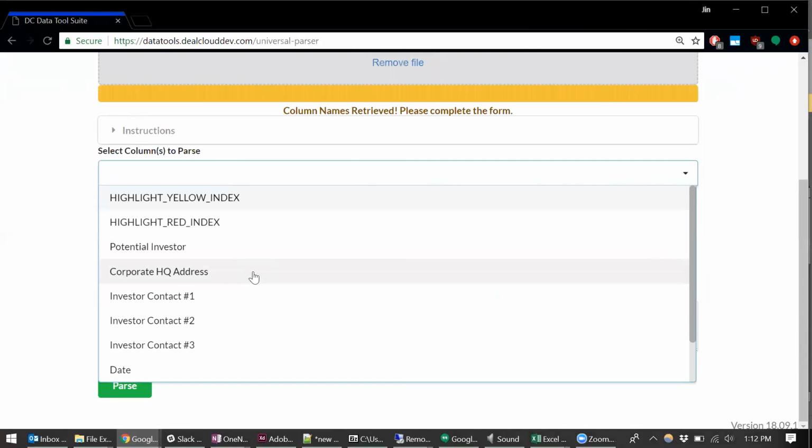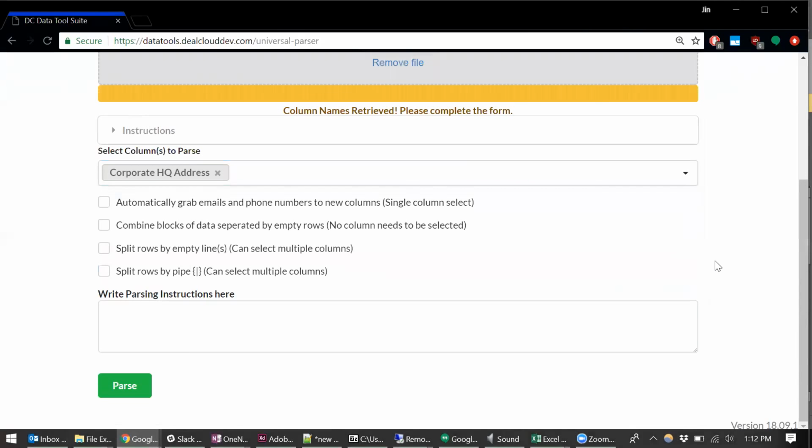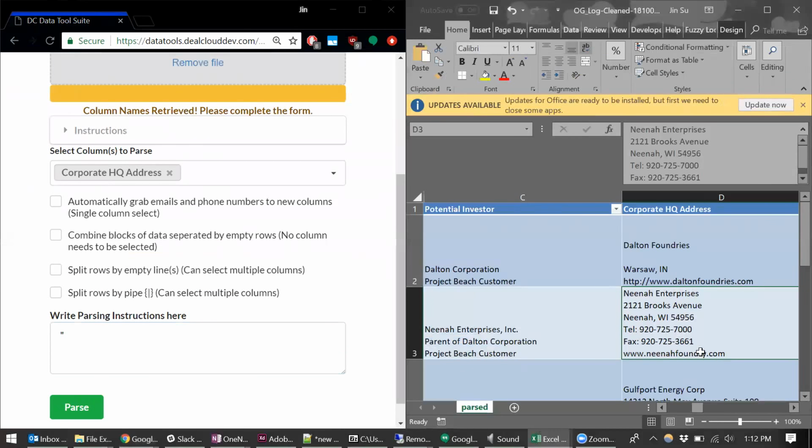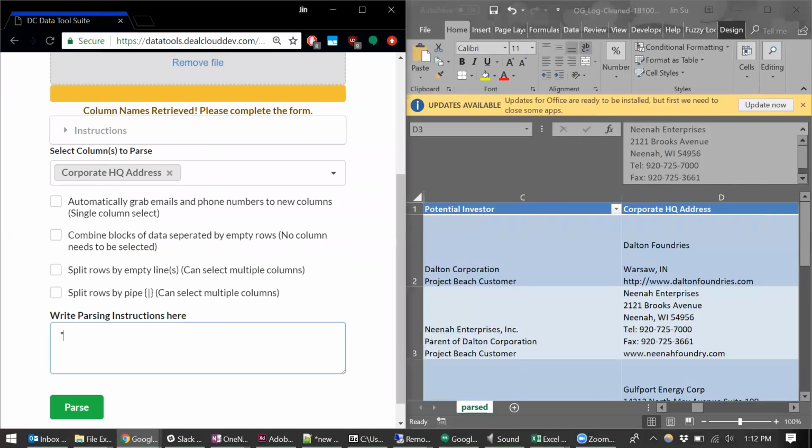We want to parse corporate HQ address. The first thing we're going to do is use the quotations parsing instruction symbol and say that we want TEL colon, and what comes after TEL colon is the business phone. And then on a new line, we also want FAX colon, and what comes after FAX colon is the fax number.